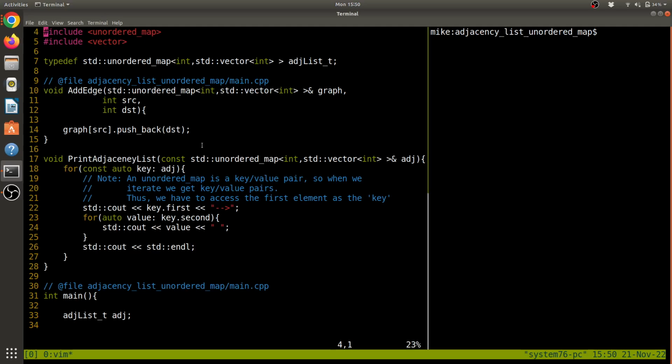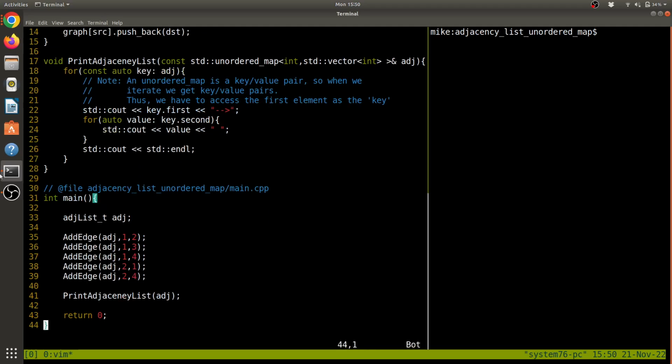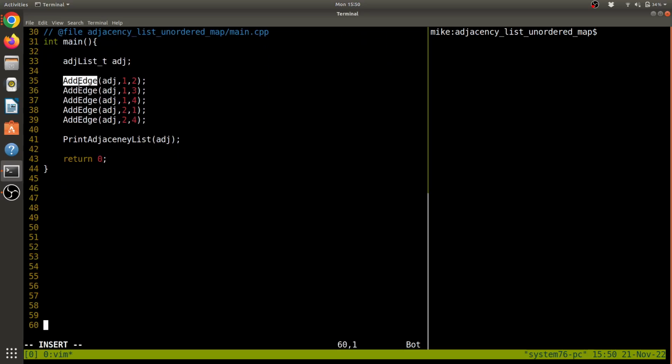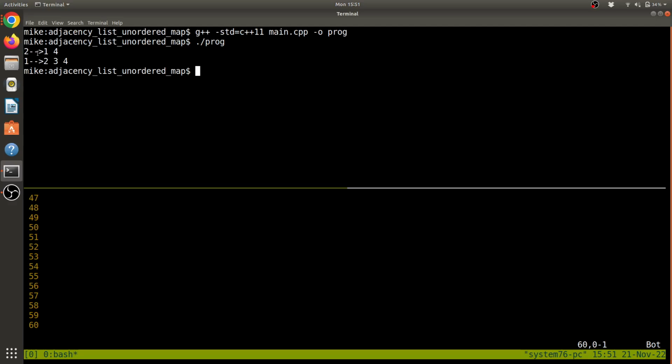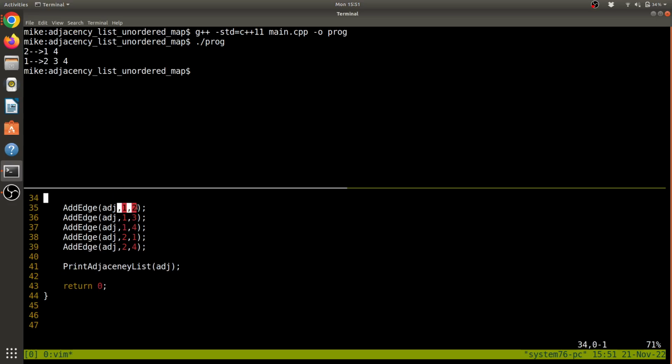All right. So with that said, let me go ahead and run this. Again, you can see that I'm adding a couple edges here. Push this up a little higher for you. So here I am adding a few edges: 1 to 2, 1 to 3, 1 to 4, 2 to 1, 2 to 4. Let's go ahead and run this. And as I mentioned, we need C++ at least 11 here. All right, it compiles and runs. Let's see if we can match up. You can kind of see the different edges that were added here.